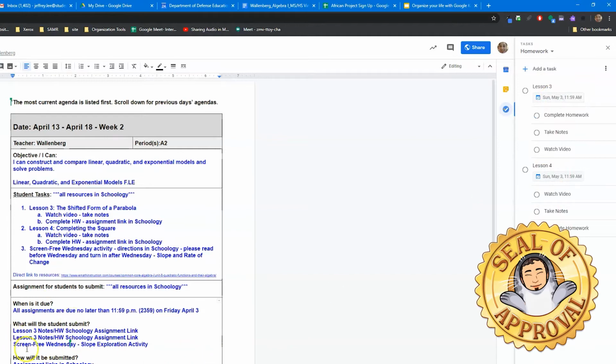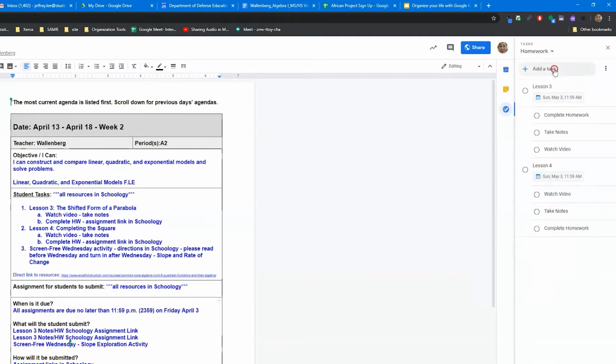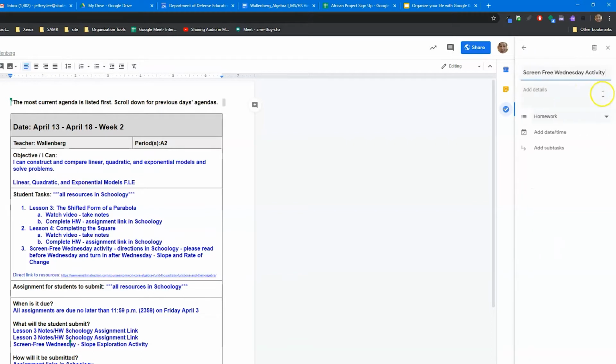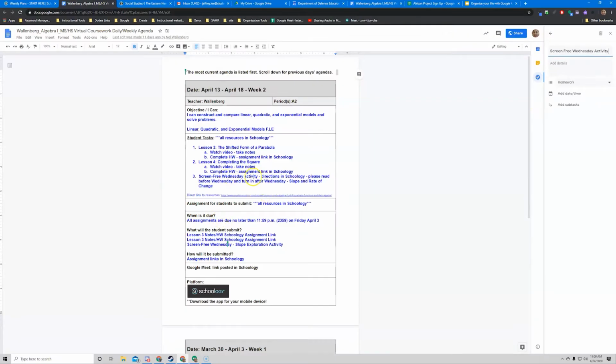There's one more assignment here, and that's screen-free Wednesday. So I'm going to add a task, and I'm going to put screen-free activity. I can go over here and add some details. And in order to do the details, I'm going to want to see what that activity is, right? It says, please read before Wednesday and turn in after Wednesday slope and rate of change.